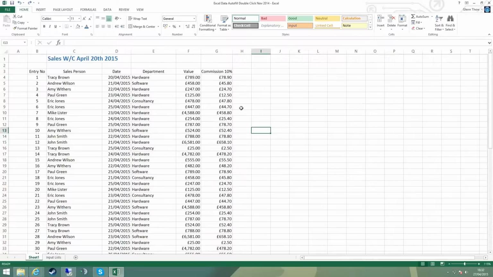Today we're returning to Microsoft Excel 2013 and looking at how you convert data in a workbook into a table. So here in this example you can see we have all of the sales for week commencing the 20th of April. We have the salesperson, the date of the sale, the department, hardware, software, consultancy, etc., the value of the sale, and this particular spreadsheet actually calculates 10% commission based upon this value.